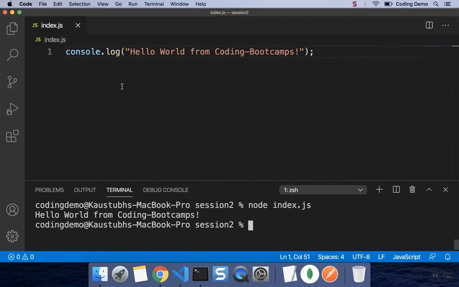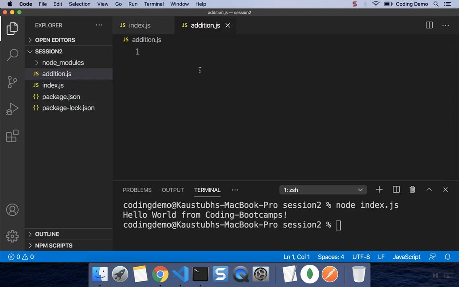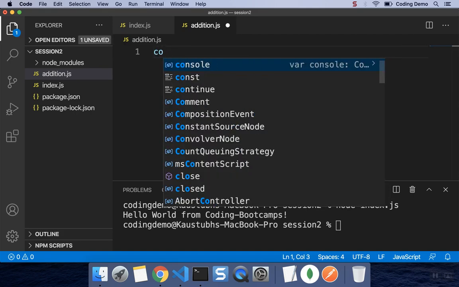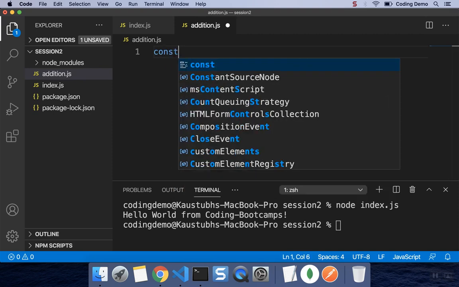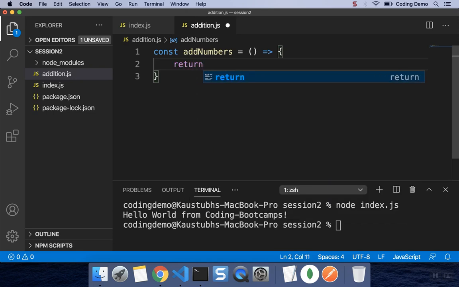So let's move back here and let's write a single arithmetic operation of addition. For it, let's create a new file called, let's say, addition.js. In here I'm just going to create a function for addition of two numbers. So I'll say const addNumbers, and I'm going to use the ES6 way, and I'm just going to return the addition. So let's say I have two numbers, 1 plus 3. I'm just going to return this. That's it. So this is just one function.